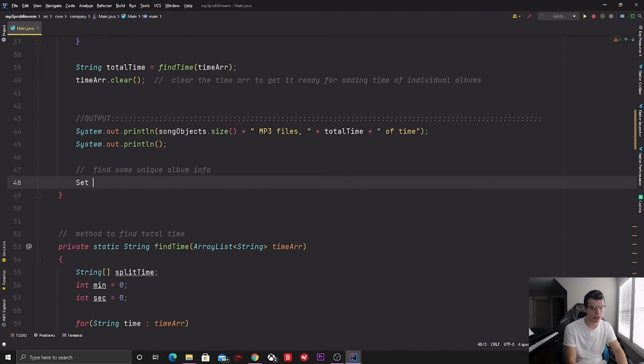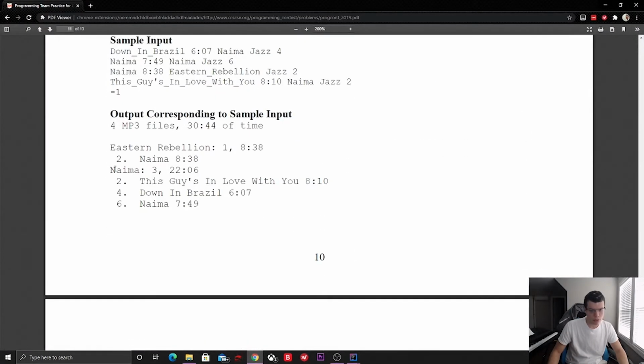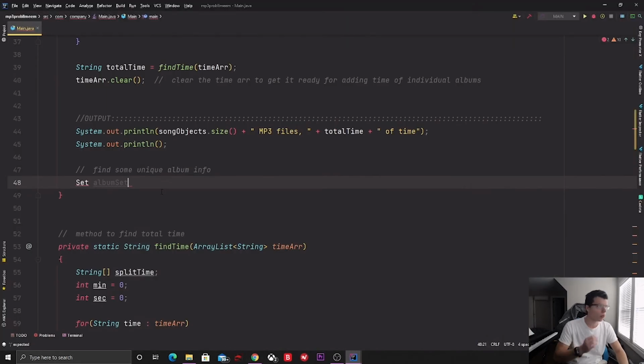So let's make a set. Let's call it album set. All right. So this will put them in the correct order because we see here, you know, E comes before N, right? So this will put the albums in alphabetical order if we make this a tree set, like that.